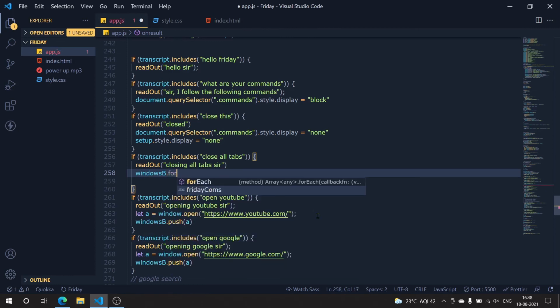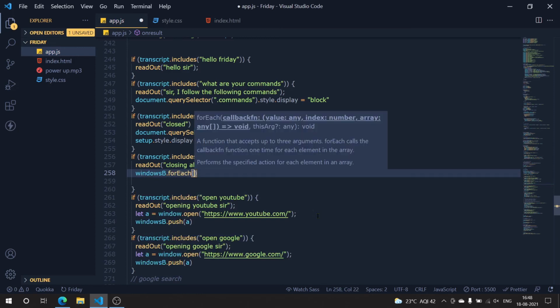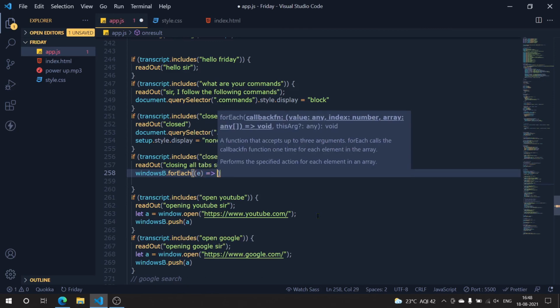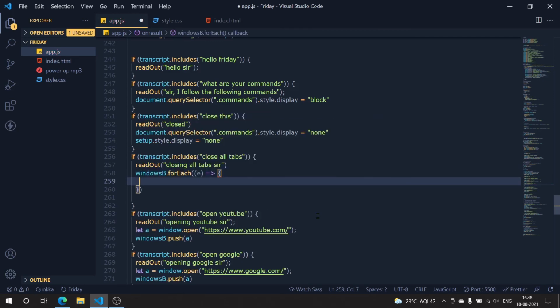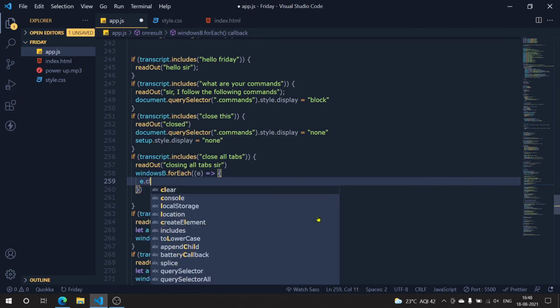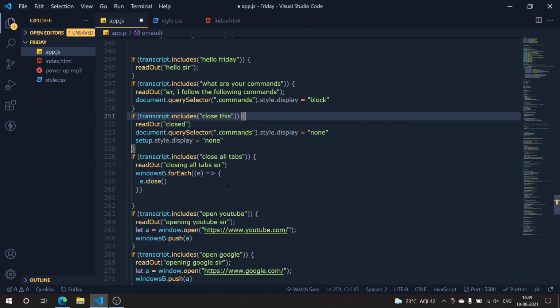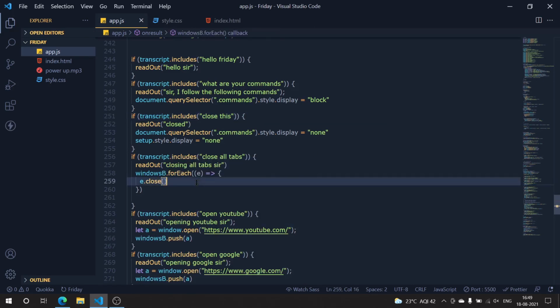So Windows B dot for each element, what you simply do is let's take that element as E and then put this thing, and here what I'm going to do is element dot close. That is it. I don't know whether it is gonna work or not, but should work. Let's just test it, guys.